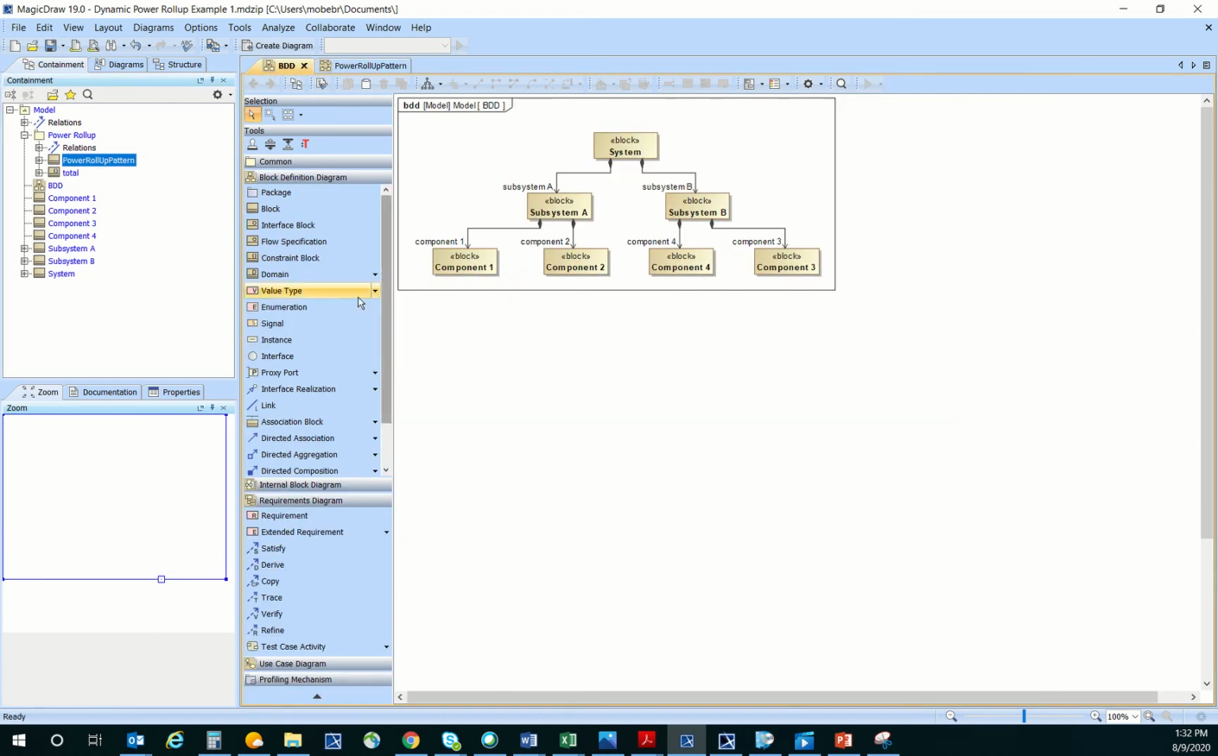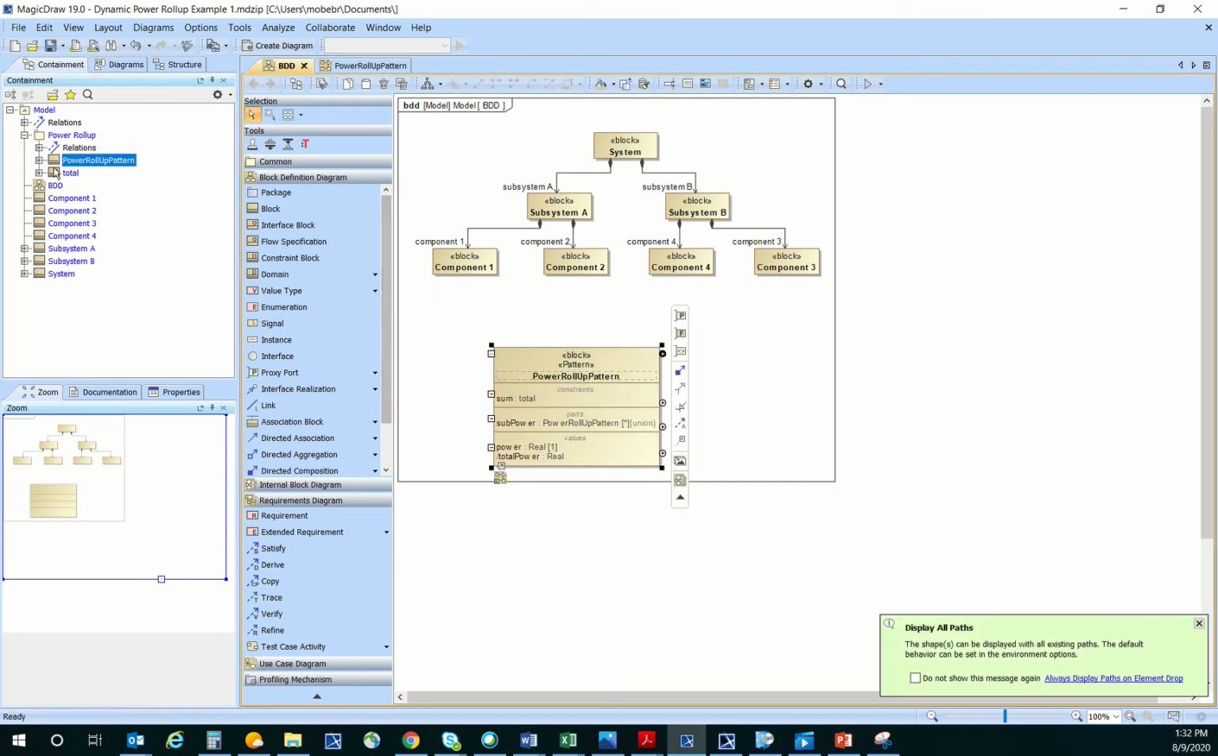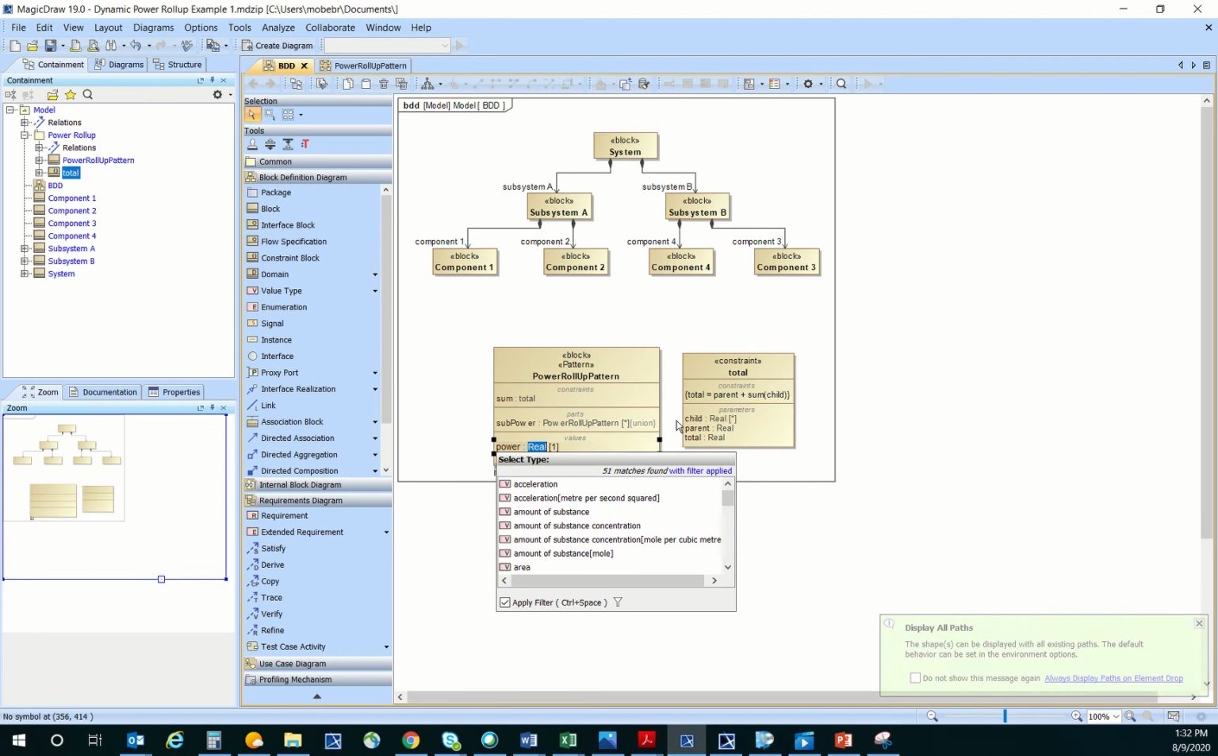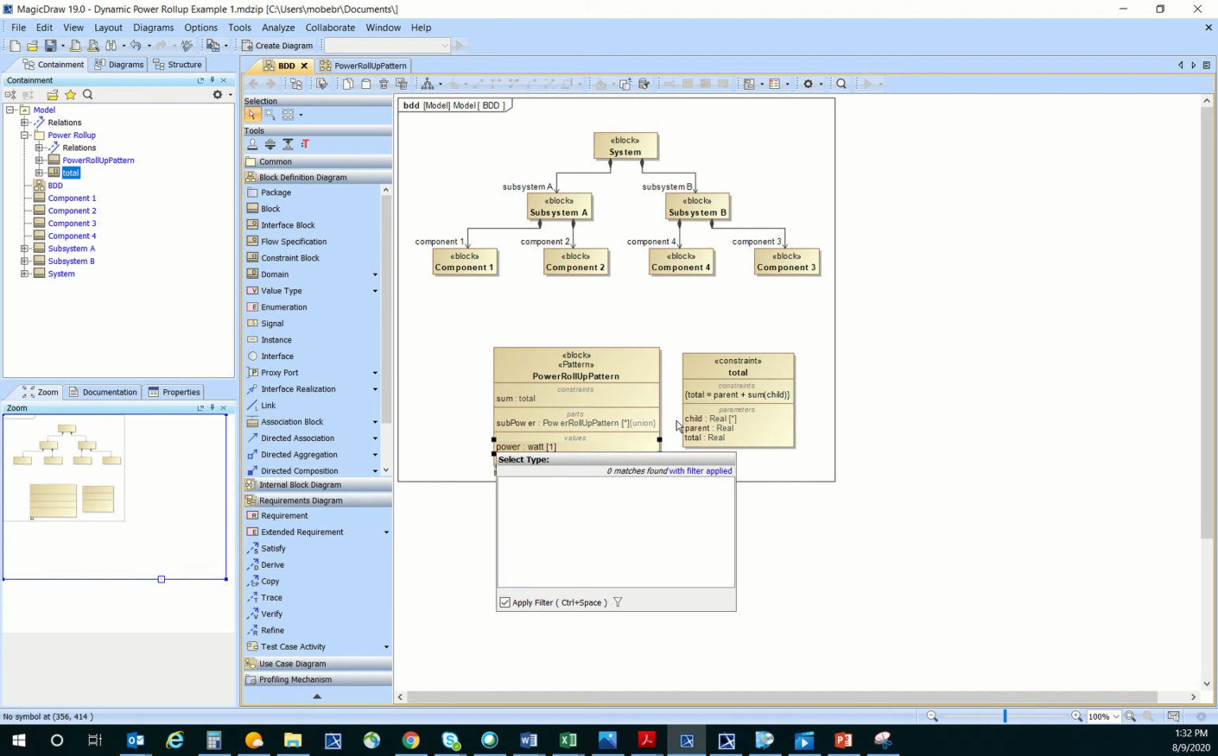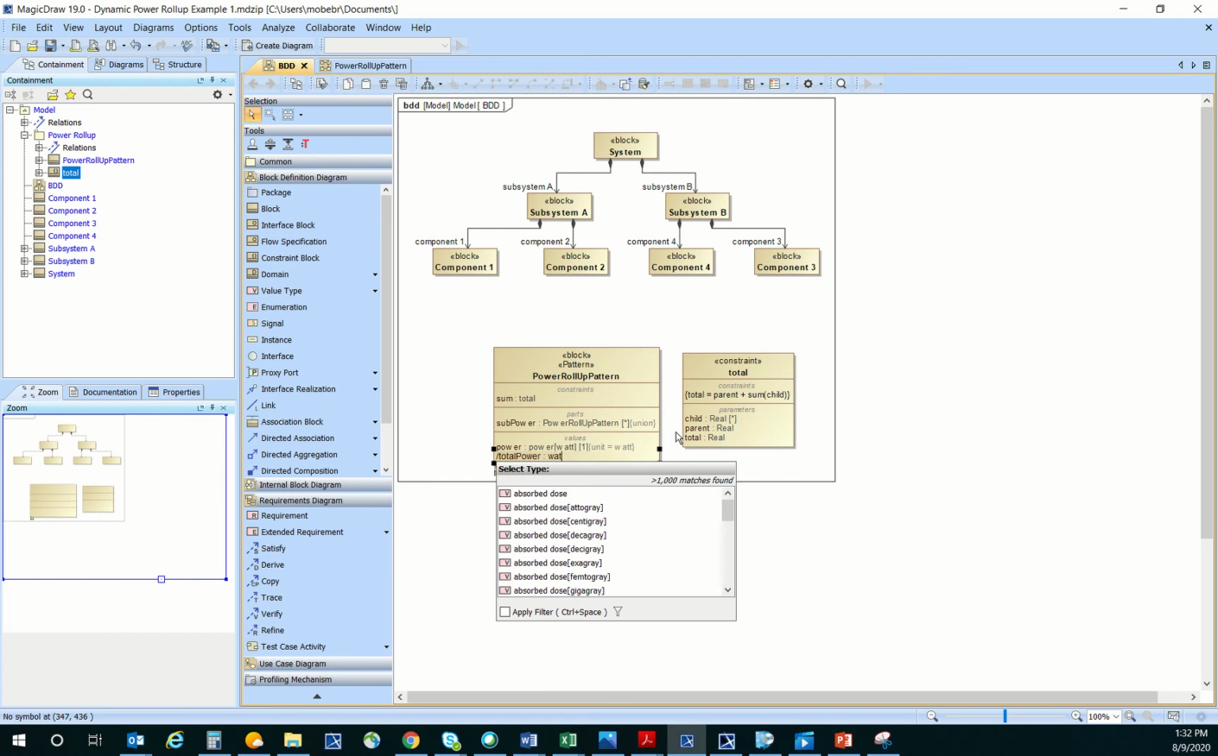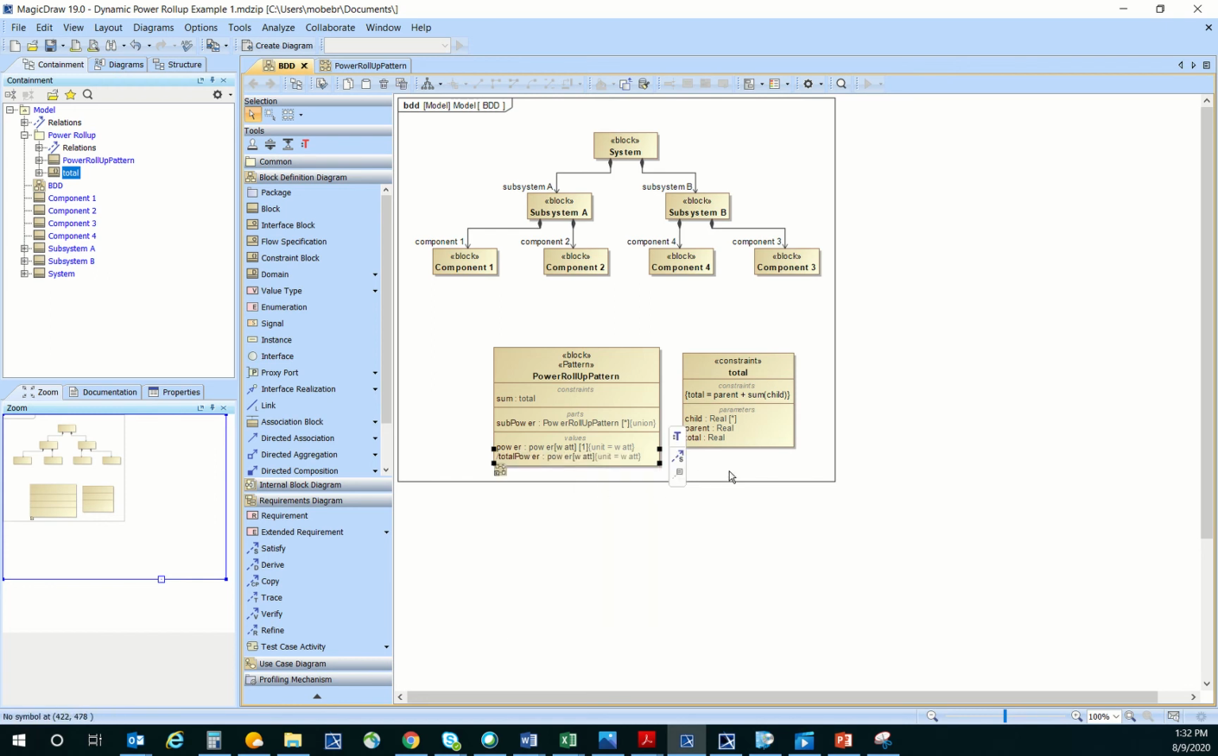So let's go back to our block definition diagram. If you drag this rollup pattern block out onto your diagram, as well as the constraint, what you can do is click on the value property named power, and then if you see here, you have the ability to change the type, and we'll search for watt. And we can uncheck apply filter, and you have the option there for a power watt, which is what we're interested in using. And we'll do the same thing for the total power. So we'll change the type to watt. And we'll do the same thing for each of these parameters in the constraint.